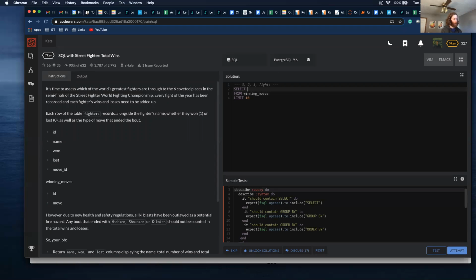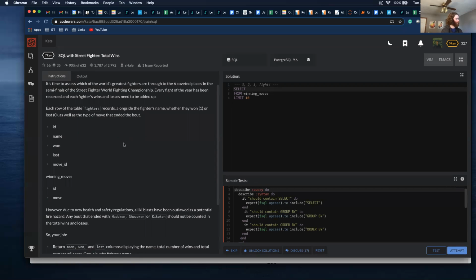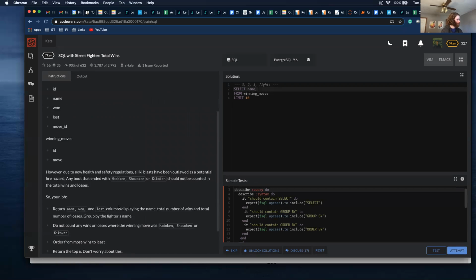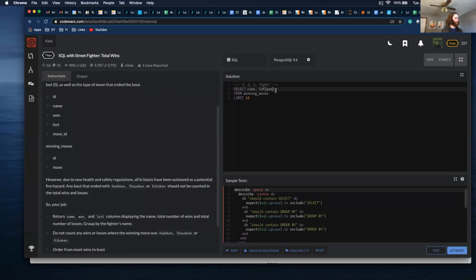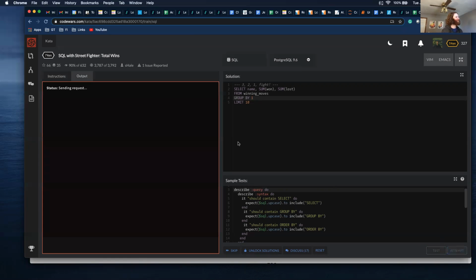So I'm just going to slowly build this. Let's do select. What do we want here? We want name. We want the total number of wins, so that's going to be a sum of one, yeah, and then a sum of lost. And I want to group by the name, so I'm going to group by one. Let's just see what that does for us.